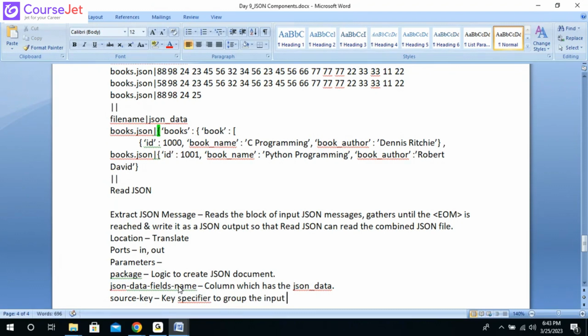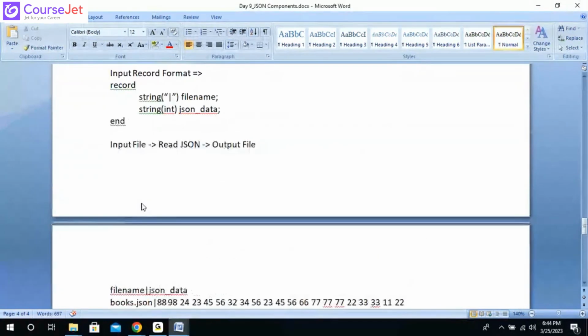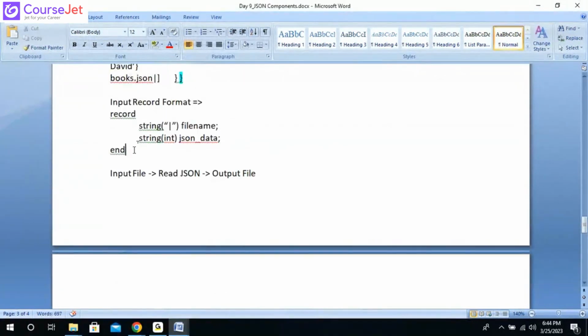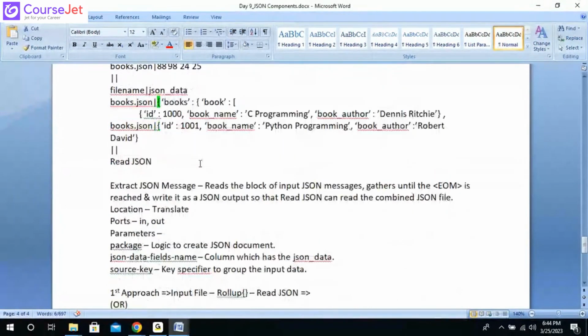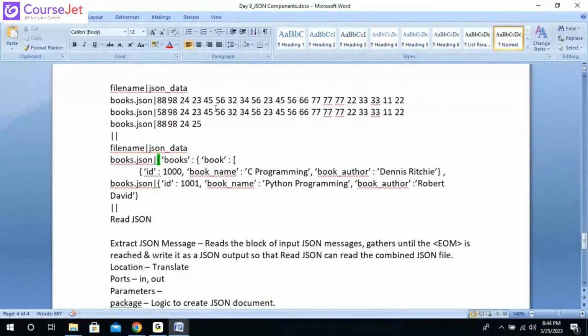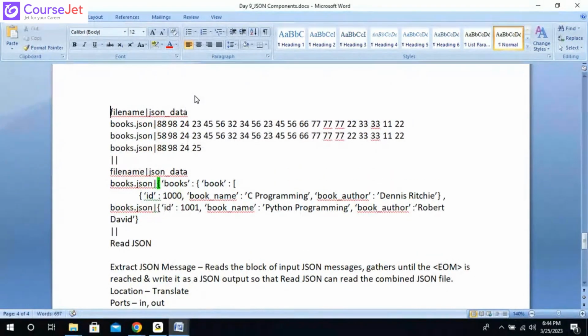So can you tell me what is the key specifier to group the input data? Maybe I can give the input record format, and you can tell me from it what value we have to provide for the JSON data field name and what value we have to provide for the source key. So I'll give the input record format. Okay, the input record format looks like this.